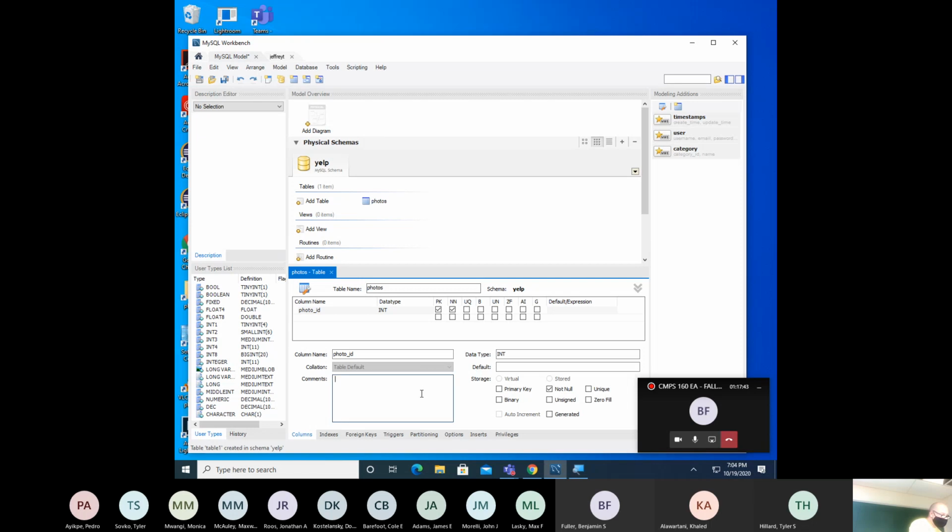You could put comments in here. And this is what I'm looking for you guys to do as well: I'll just say the primary key for the table. Okay. Then I'll click on the next white space that I have here, and this one right here is going to be business ID.